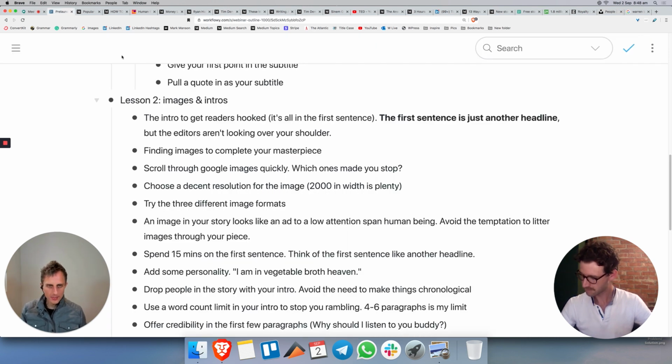Because think about it, when someone's scrolling through a social media platform like Medium, they're scrolling pretty quick, and the image is one way that you can sort of get them to stop scrolling. And so I always think, what can I do to sort of disrupt their thinking or get them out of their comfort zone? So Todd, I'd love to hear maybe some of your thoughts on images.